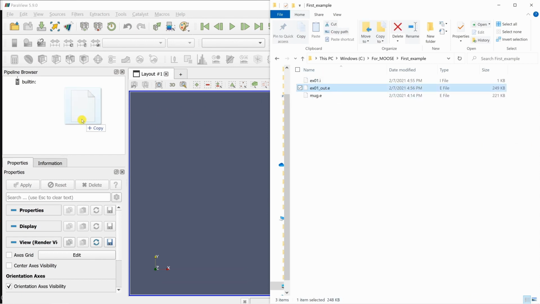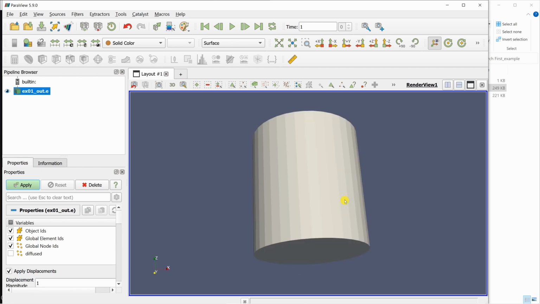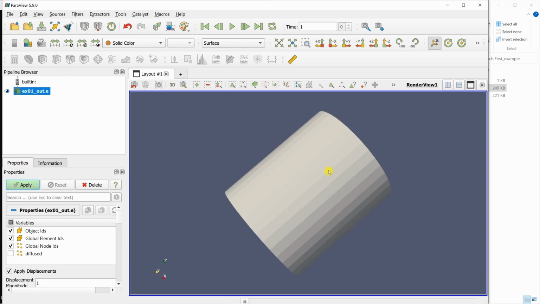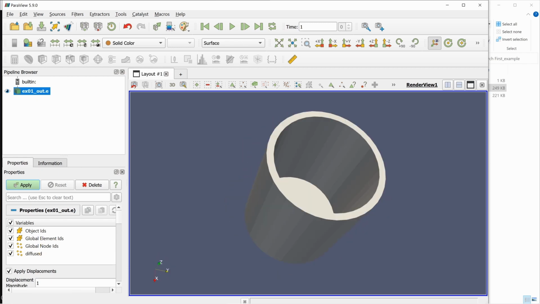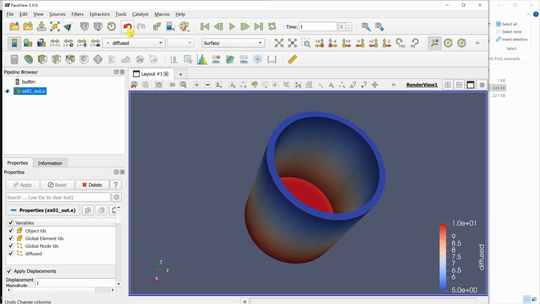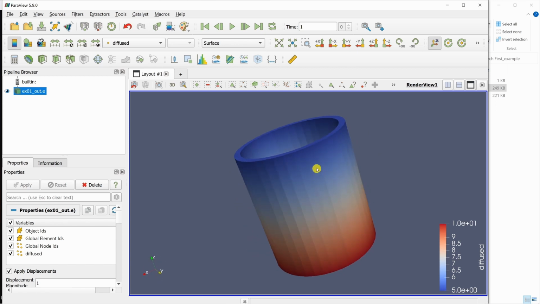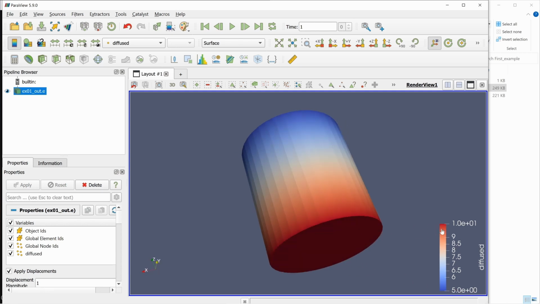Just drag it over here. Click on this I button and you can see this is the initial geometry. Then tick on this diffused and say apply. And then from here you can select that diffused. And this is how the concentration varies. So you can see on the top surface, the concentration is 5 and on the bottom surface, it is 10.